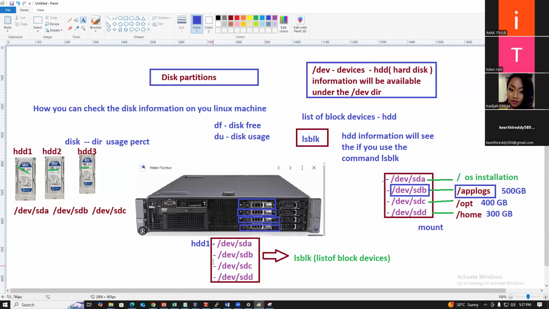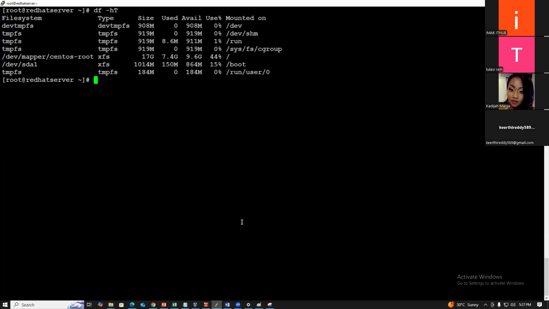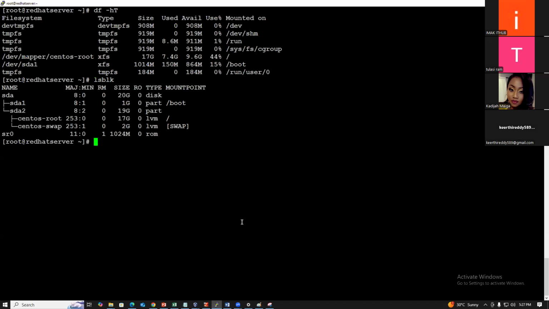So I want to see only the hard disk information by using lsblk. Now we can check the lsblk command. What is that, guys? lsblk means list of block devices. Block devices are nothing but hard disk information. So what is this? SDA. SDA is again divided into SDA1 and SDA2.